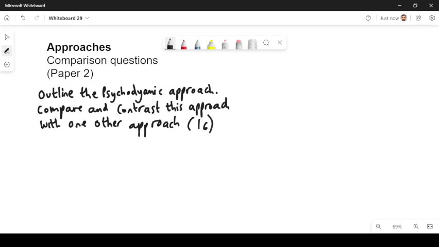So that could be an example of a particular question in terms of wording. So we're talking about the first part of the question being outline the psychodynamic approach, and then compare and contrast this approach with one other. Okay, so this type of question is leaving it open, really, to you to choose which other approach you'd like to do. Now, obviously it's outline, so the first part of the question here is simply outlining the psychodynamic approach.